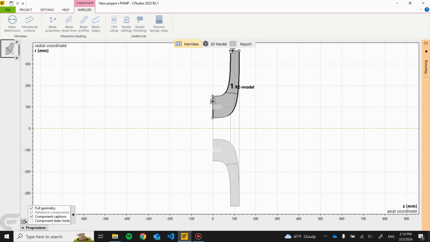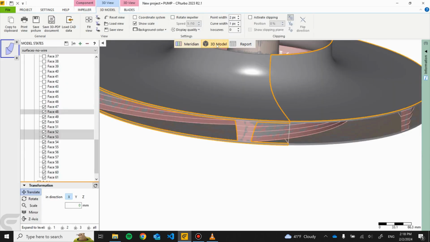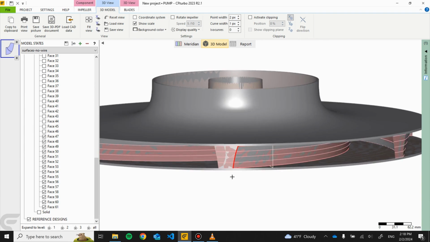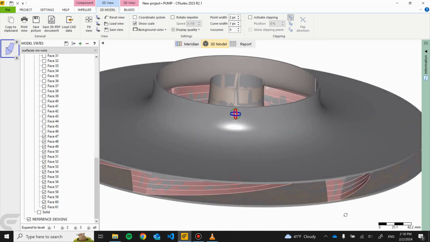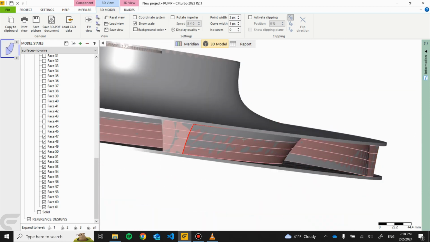On the left-hand side, we're going to right-click this component, select active. Then I'm actually going to rename it. Let's rename it component 2 impeller. I'm going to do a component 2 because we're going to have eventually an inducer in front of this. Okay, and then I'm going to select 3D model. And then here we can see our redesigned geometry overlaid with the original CAD file. And it's looking like a good match.